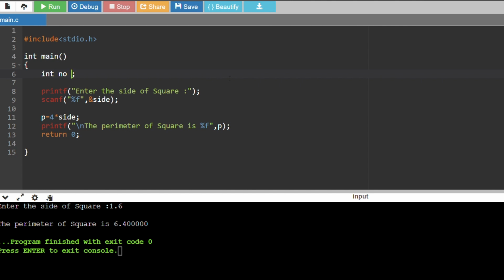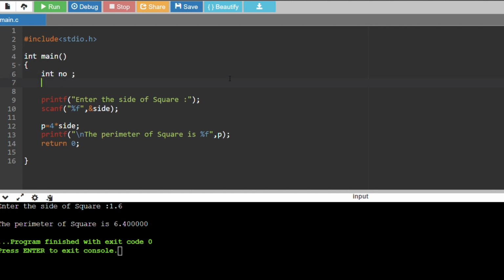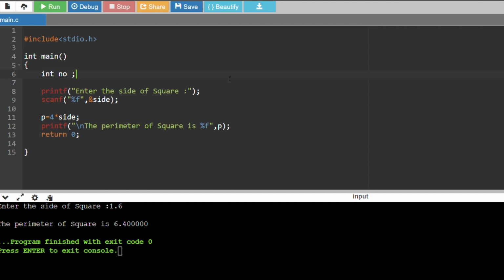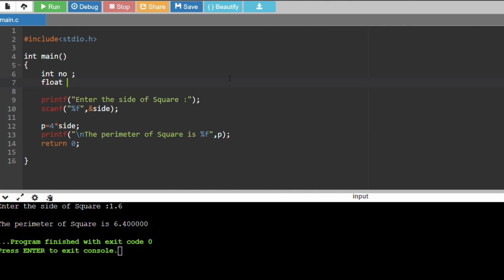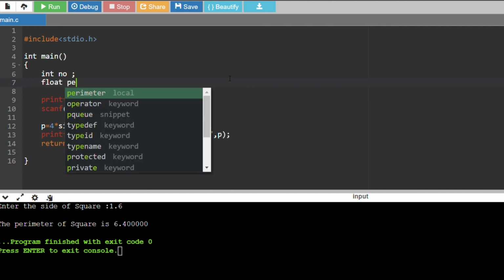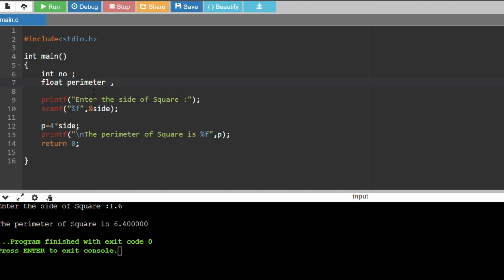And next, here we need to find out the perimeter, right? So for the perimeter I'm using float because it can be any number. The answer can be a float. So I'm using perimeter, comma. We don't know what will be the value of the side. So value. Okay.